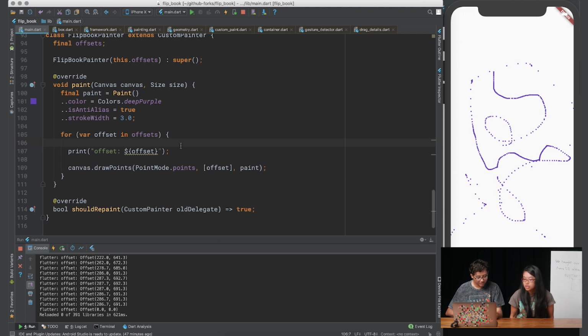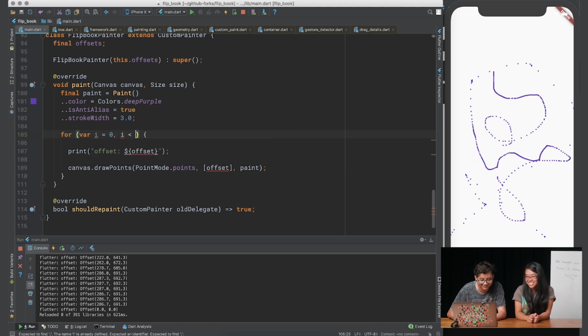So we need to draw the current point and the next point, right? We need to draw the ith point and then the i+1. So we probably want a proper for loop, not a for each. So I'm gonna say we have... You can just use i, that's probably shorter. That's a great idea, Mary. Okay. Offsets, length or size? Length.